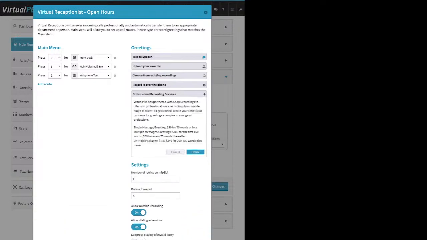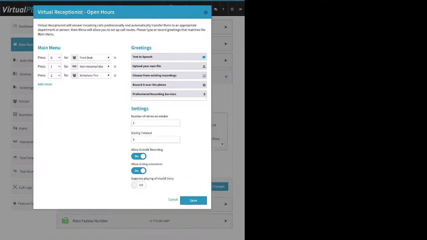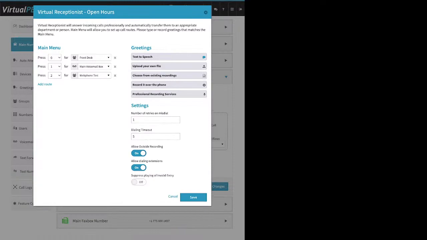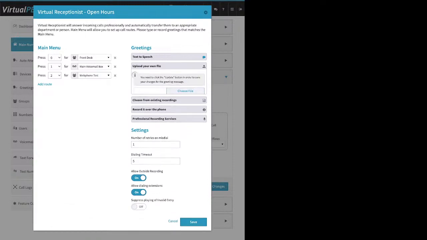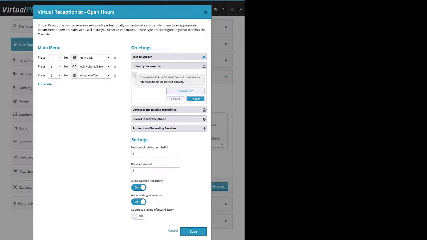Professional recording services: when you click open, this opens a new tab and takes you to Snap Recordings, where you can order a greeting from professional voice actors and actresses. They bill you directly, typically via credit card. They email you the file, and then you can come up here to upload your own file.